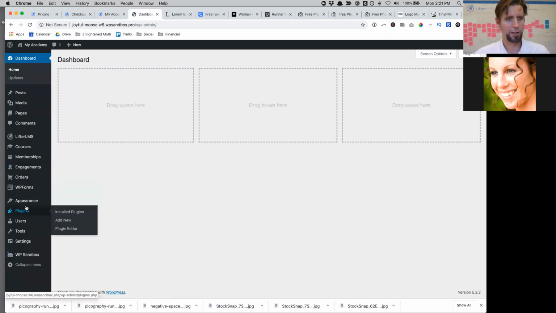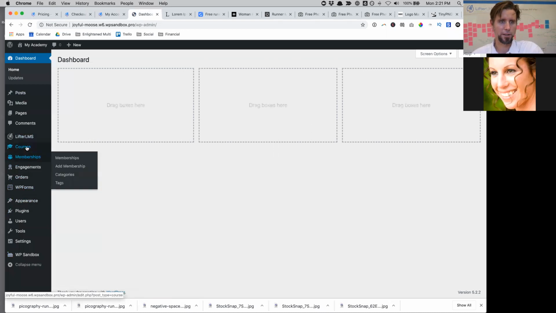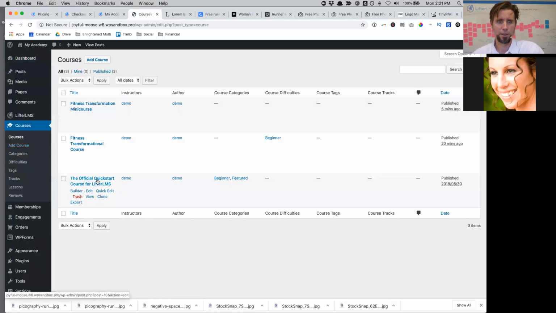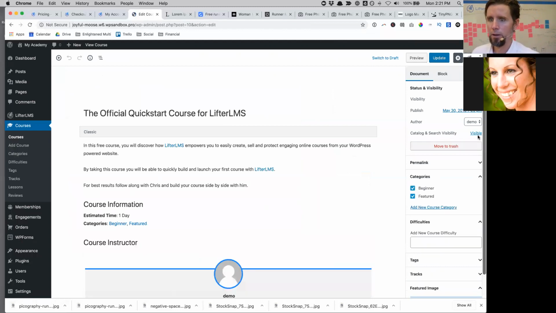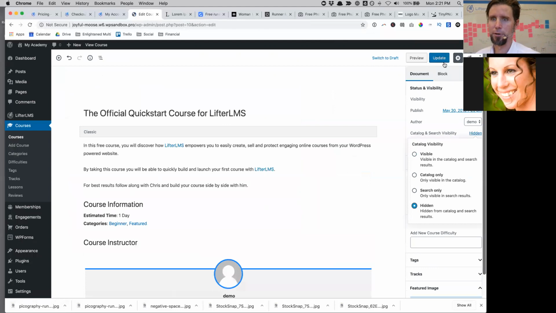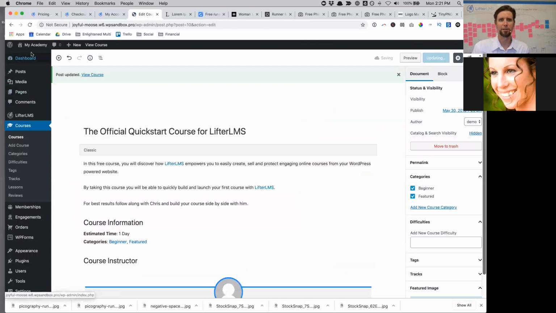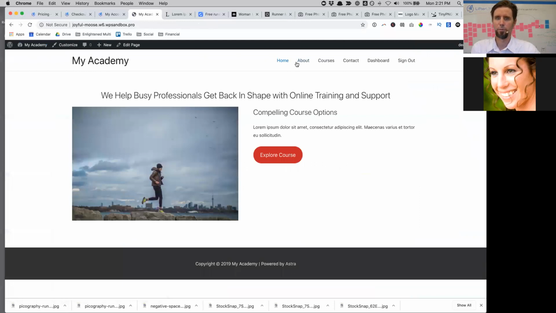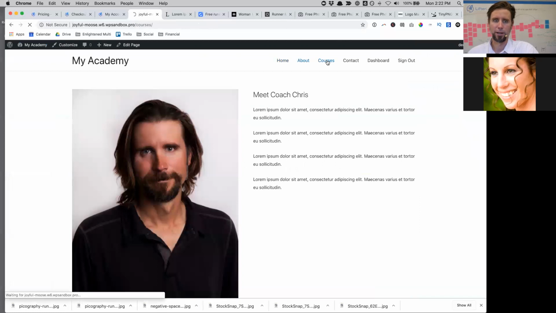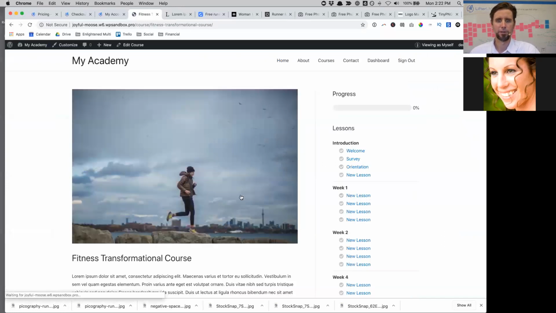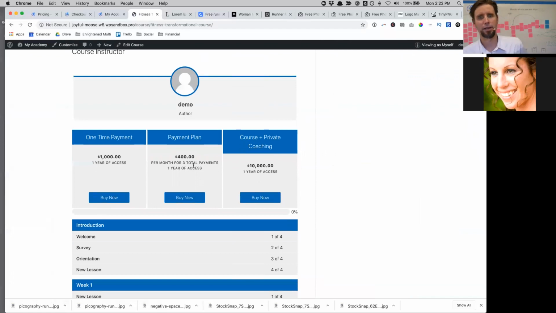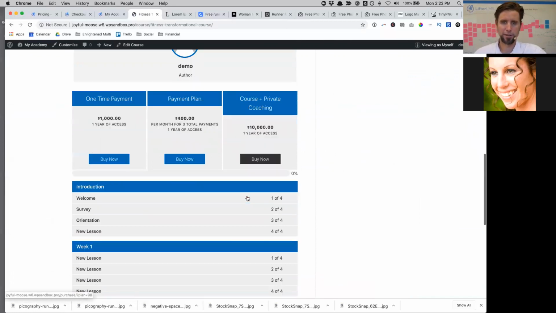So then if we go here to our courses, I'm going to just take the sample course here and change the catalog visibility on that to hidden, just so we're only showing the fitness courses here. And let's take a look at our website. You can see we've got our home page, our about page. We've got a couple of courses here. We've got the fitness transformational course and the mini course here. So this one, you can buy it for $1,000 or a payment plan, 3 payments of $400, or you can get it for $10,000, the course plus 1 year of private coaching.